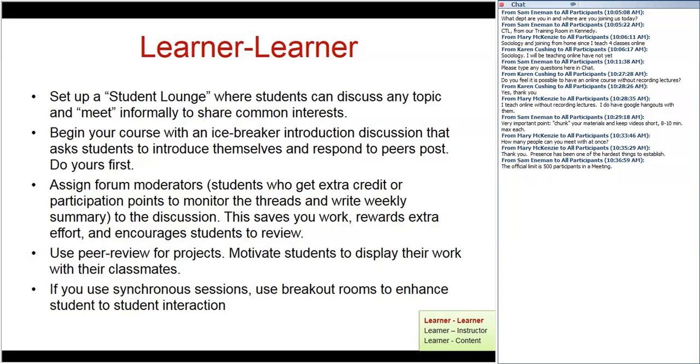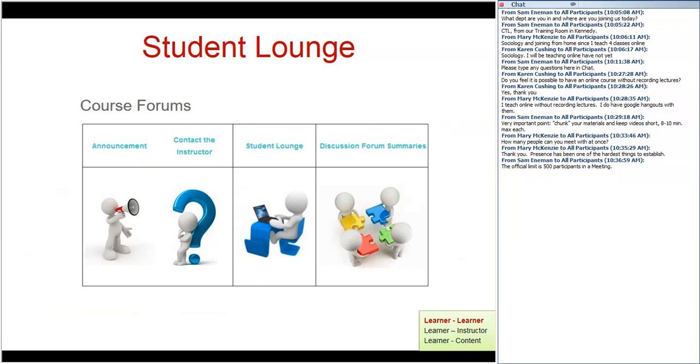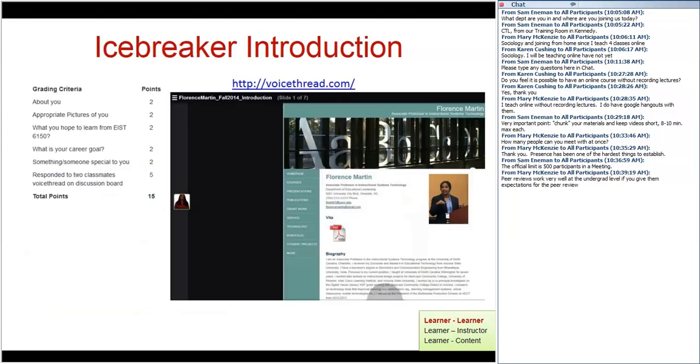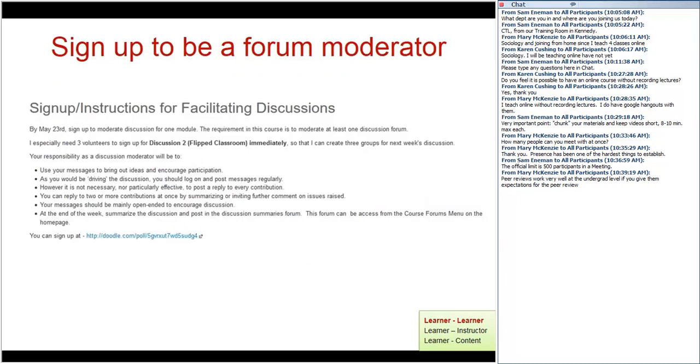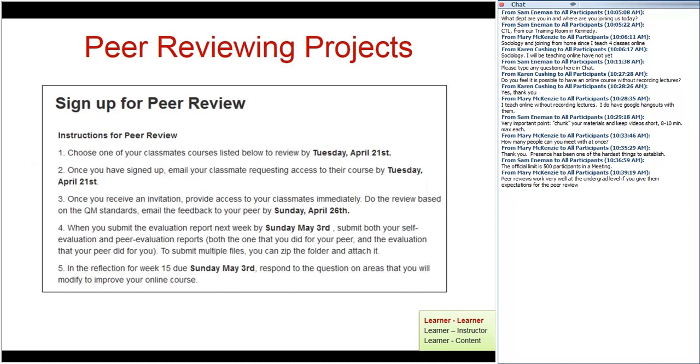So I talked about all this. That's the student lounge that I was referring to. And there's my icebreaker introduction. I do VoiceThread, but then they talk to each other too. This is for facilitating discussions. I give them instructions and tell them what to do. This is for peer reviewing projects, and this is for the synchronous meeting. So there are lots of options for them to talk to each other.